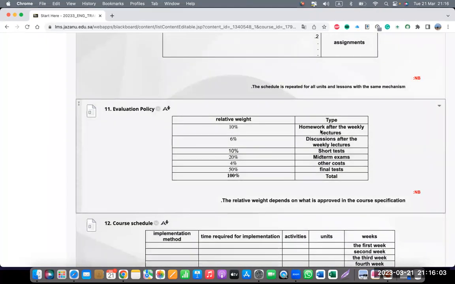Evaluation policy, this is self-explanatory. You can set homework after the weekly lectures.